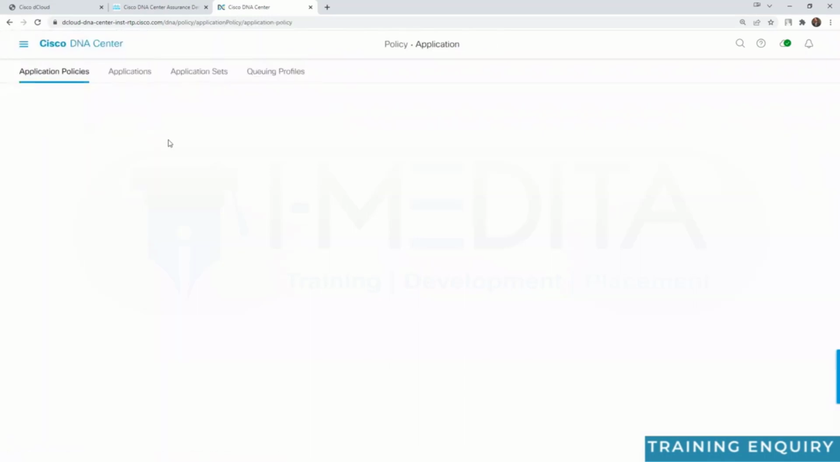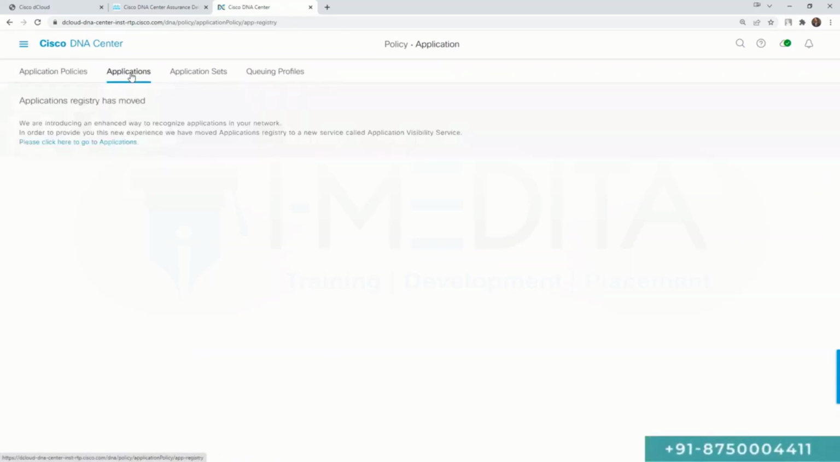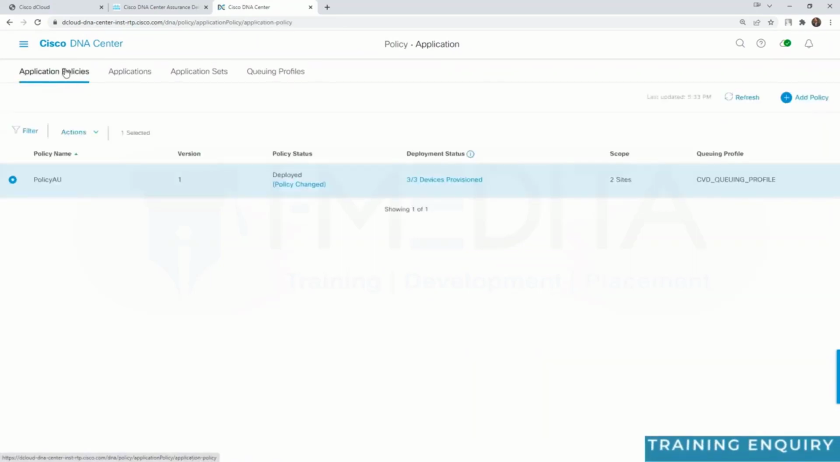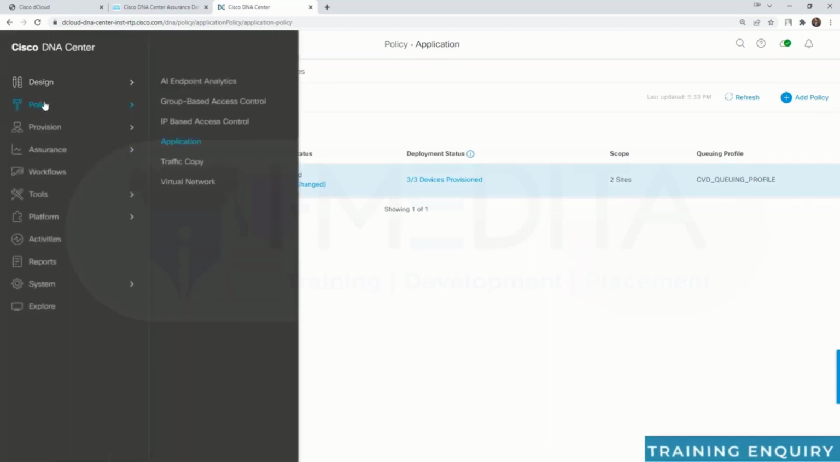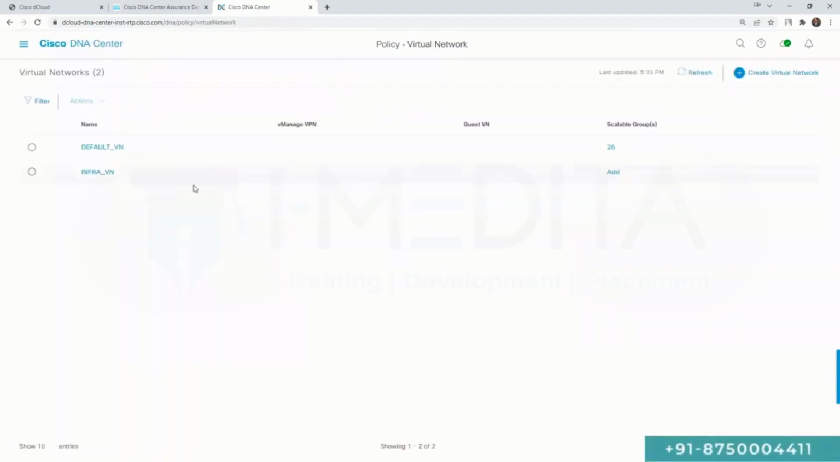Okay. We can create the policies related to the applications under the application policy. Applications, we can create the application sets and everything. So we can create the policies based on the application from here as well. Later on, when we explore this DNS Center appliance, we'll talk about that in detail. We can create different virtual networks, VNs, equivalent to VRFs that we have. We can map the users in certain VNs and then allow the communication or block the communication respectively.